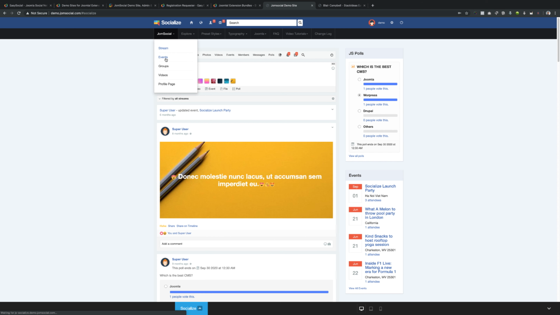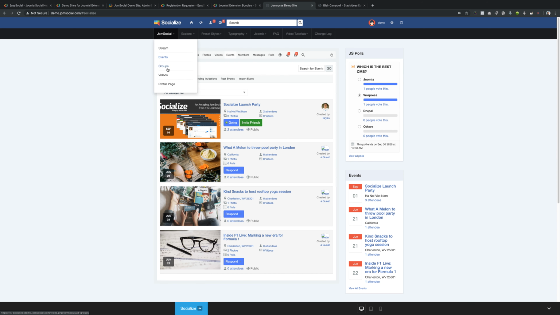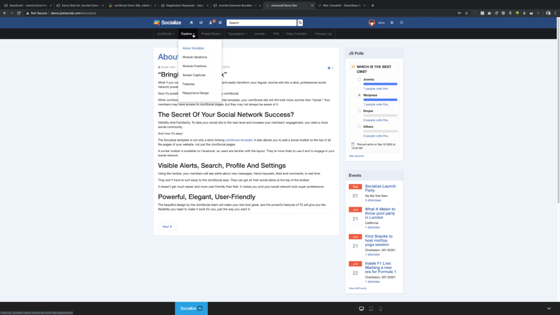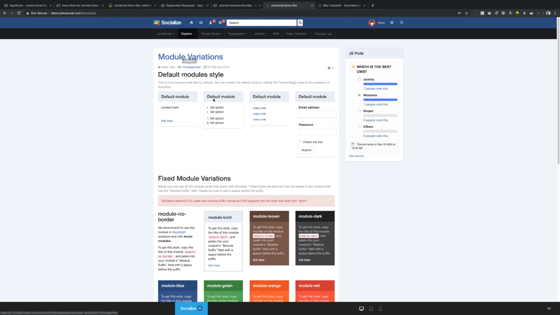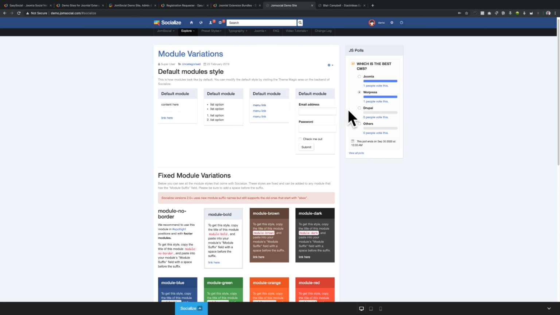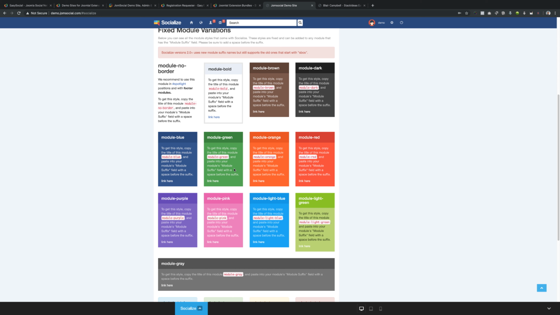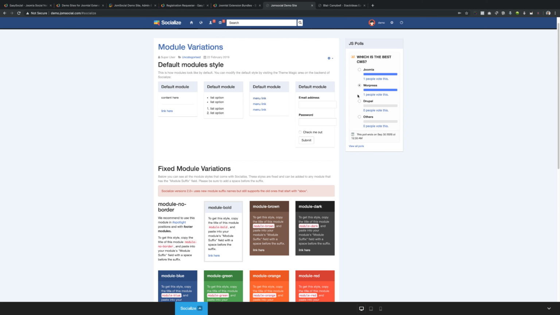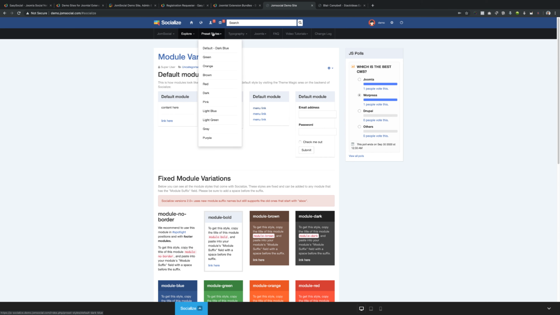So you can go to the events, you can go to the groups. You can check out the details about Socialize. You can look at the module variations. What you see on the right column here are different module variations that you can use. And you can just put in the suffix here and it's going to automatically change to that. You can check out the presets, the style.